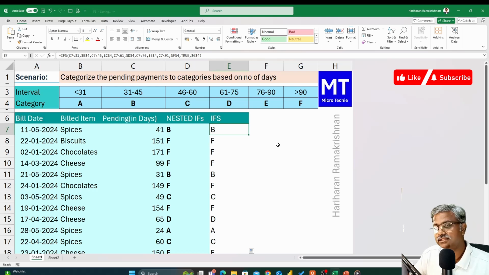Okay, I hope you got the difference between the IFS formula and the nested IFs formula, and remember that this IFS is really a good deal provided you're checking multiple conditions on a single value. So when you check multiple conditions on a single value, instead of writing a nested IF, why don't we try the IFS formula? Yeah, so that's the objective behind this entire video.